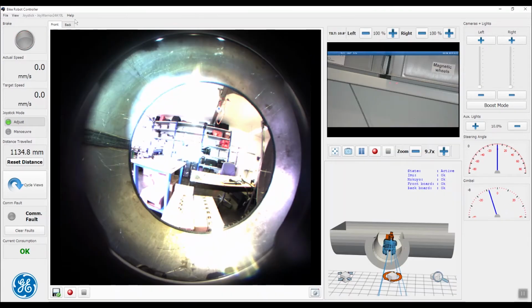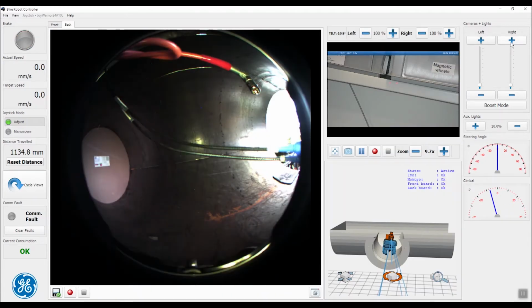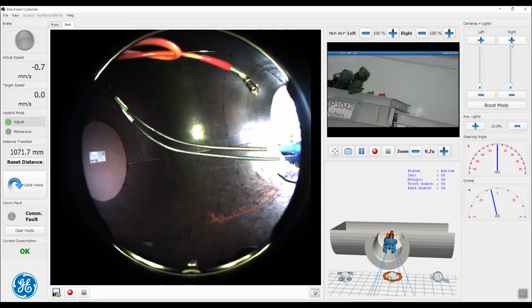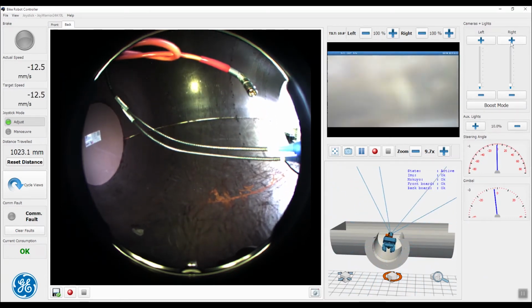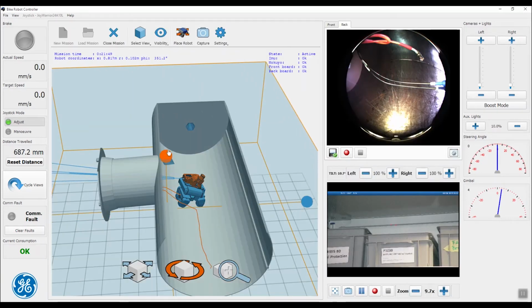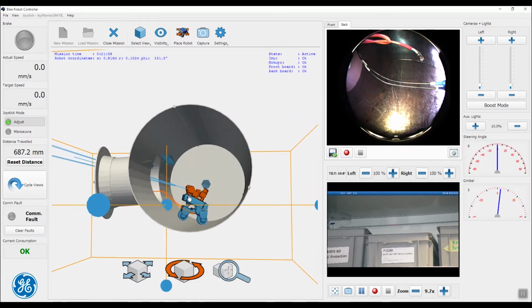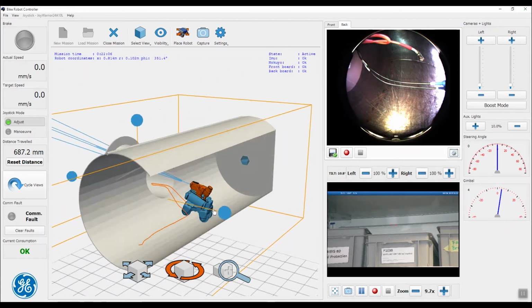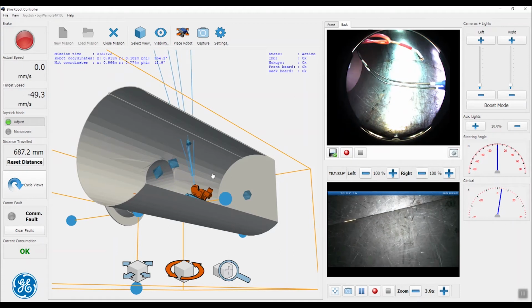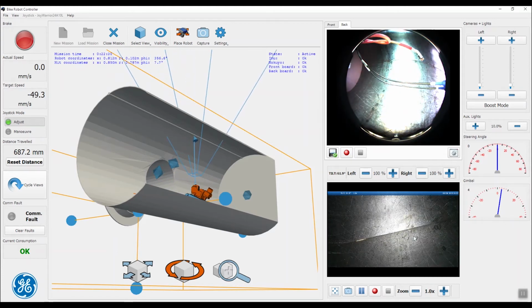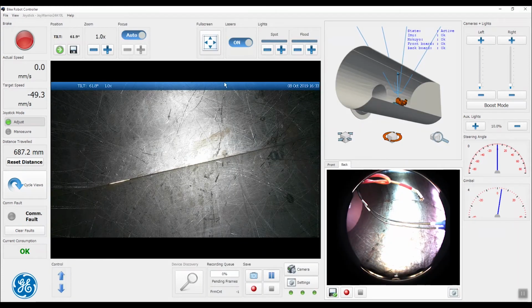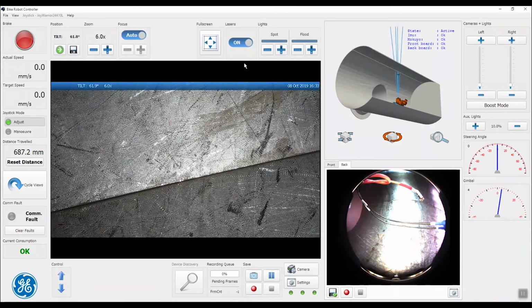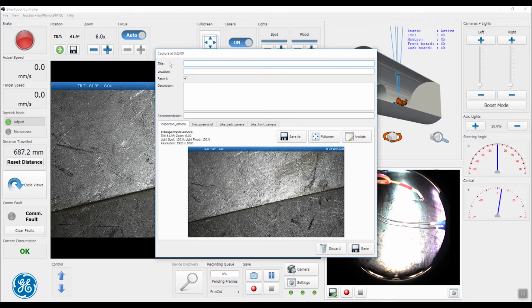When driving backwards, we switch to the back navigation camera. In order to better judge how the robot is placed, we use the 3D view. Before we move the robot out of the pipe, we take one final capture of the weld seam just above. This leaves us with a total of 4 captured images which can be included in the inspection report.